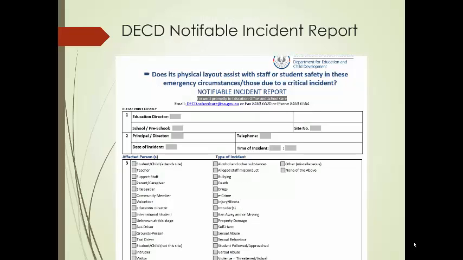So, presuming that you've done that activity, here is an example of a local, publicly available one from the Department for Education and Child Development in South Australia, a notifiable incident report, in which a notifiable, i.e. serious, incident is recorded. This is a form that's publicly available from them. Note that there are affected person, type of incident, and details here at the top for contact details.